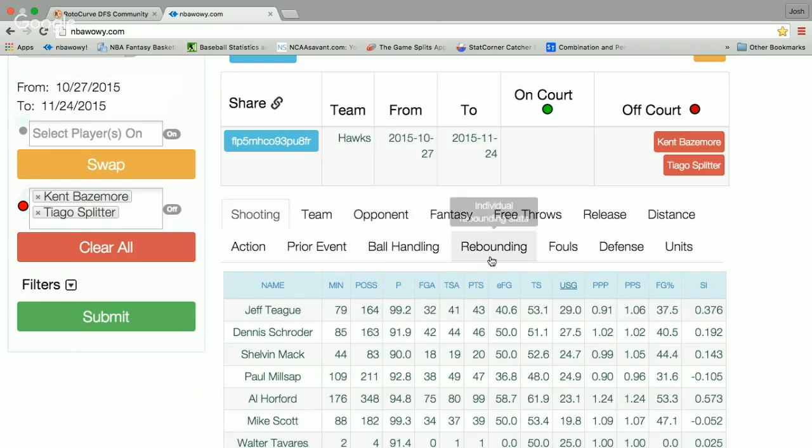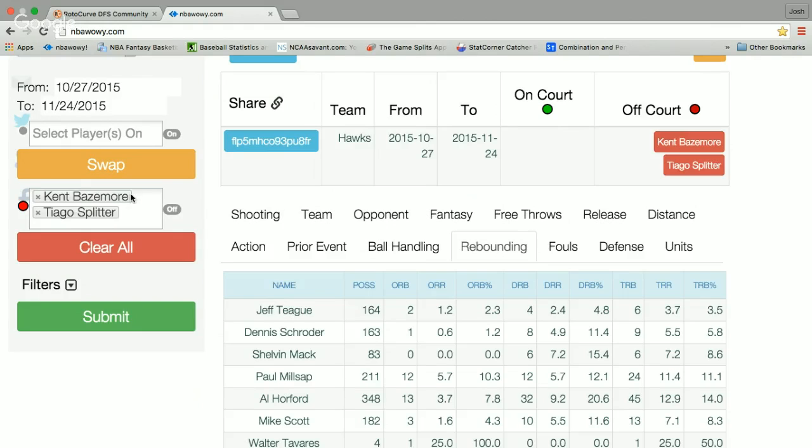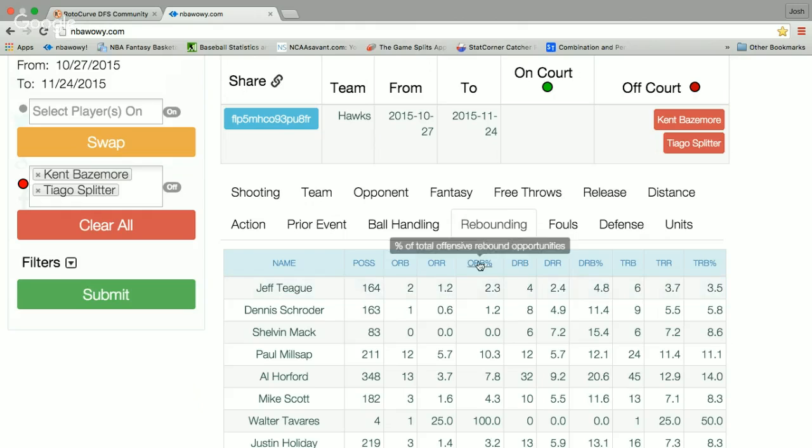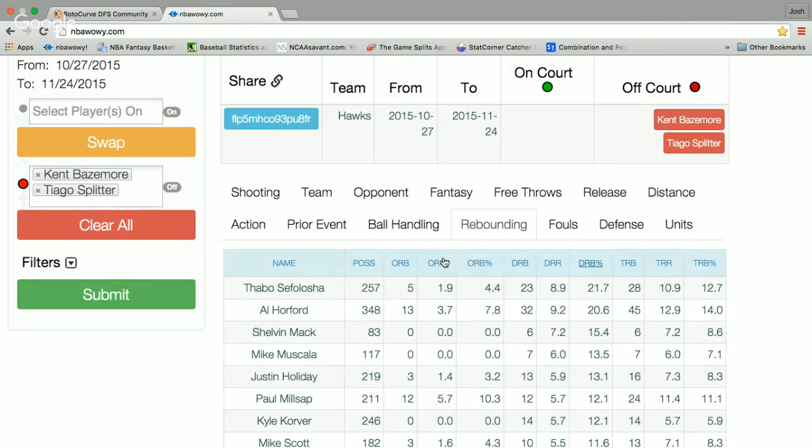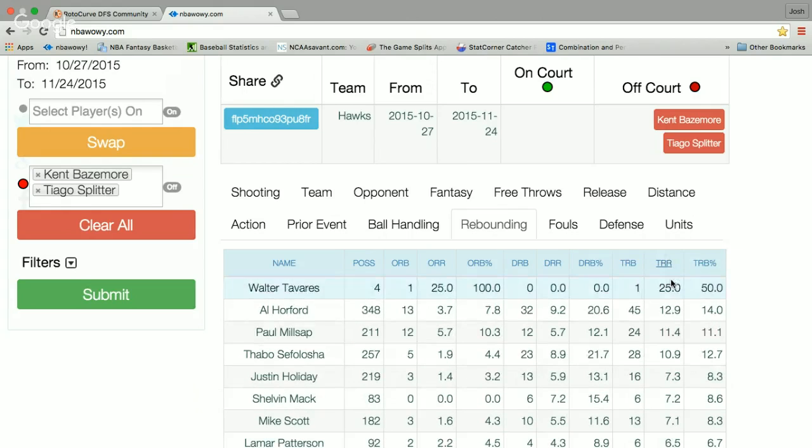Another thing to look at here is rebounding. Bazemore and Splitter aren't huge rebounders because they don't play that many minutes. Splitter would be a better rebounder if he did play more minutes. But this shows you the rebound percentages that certain guys have. Now, without Splitter and Bazemore on the floor, you can see that Thabo Sefolosha has a very high defensive rebound percentage, which is the percentage of total defensive rebound opportunities you see here. Total rebound rate, Walter Tavares, but that's very limited as he hasn't played many minutes, and total rebound percentages.